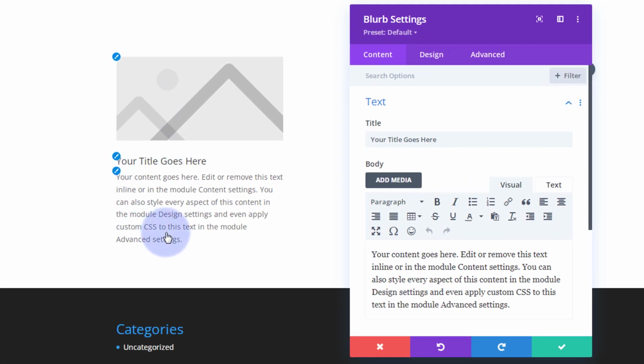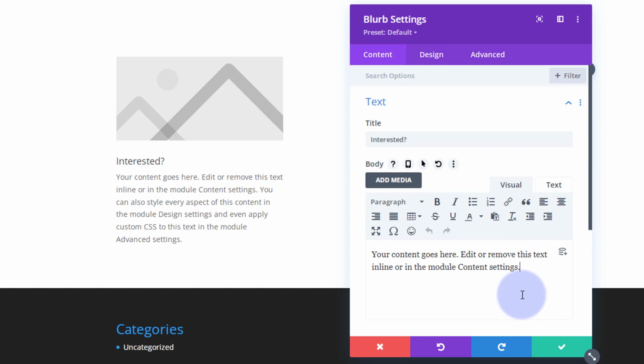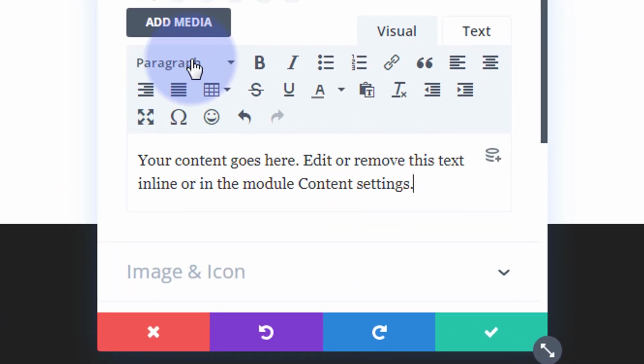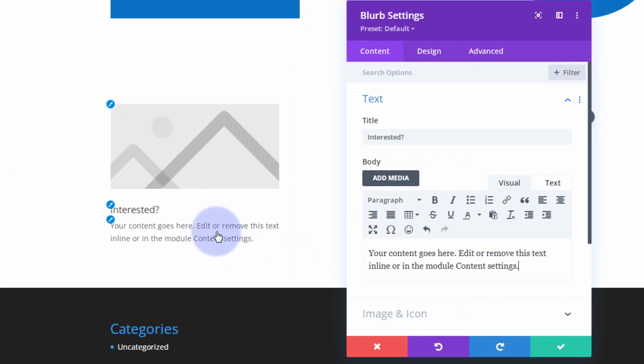Okay, well there's a regular blurb module. Obviously put in what your title wants to say there and what your text wants to say underneath. And this is a regular text box with all the usual features. You can paragraph, make headings, bold, italicize, make bullet lists and add media if you want to. I'm going to leave mine just like that.